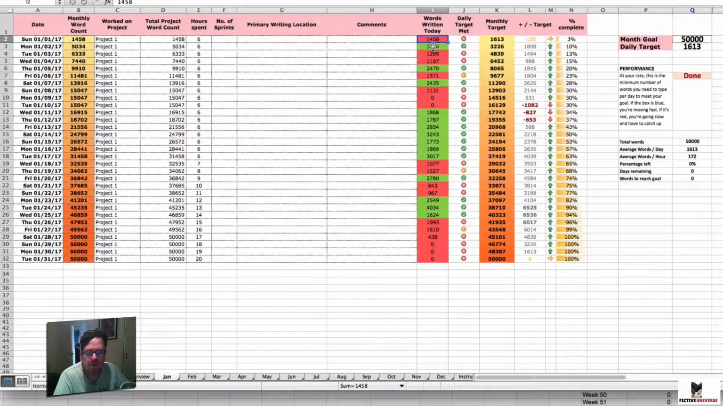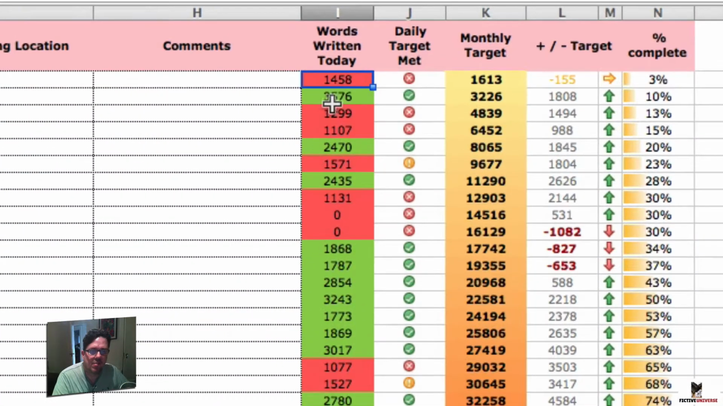So for example, on this day, I wrote 1,458, so I didn't make the target. And so it'll be a little sudden red, and there's a little X mark here. The next day I wrote 3,576 words, so I made it. So it's green, and I get a green check mark.